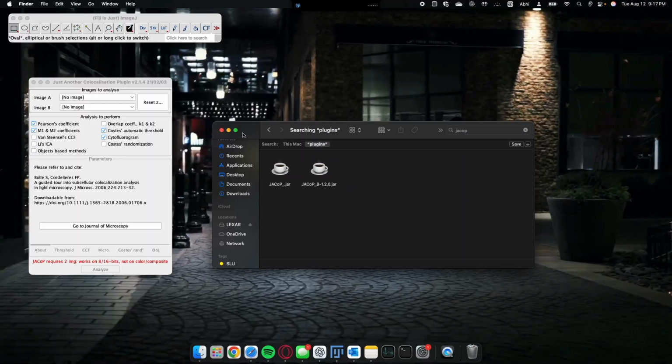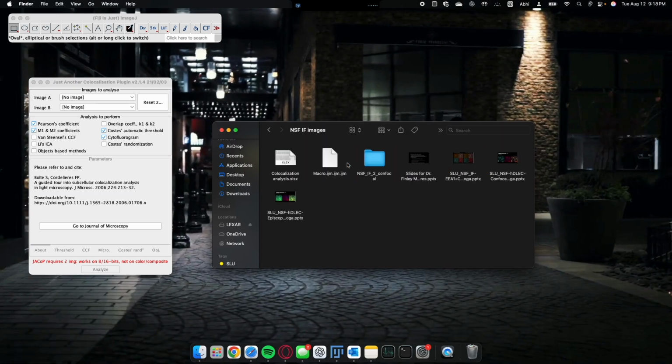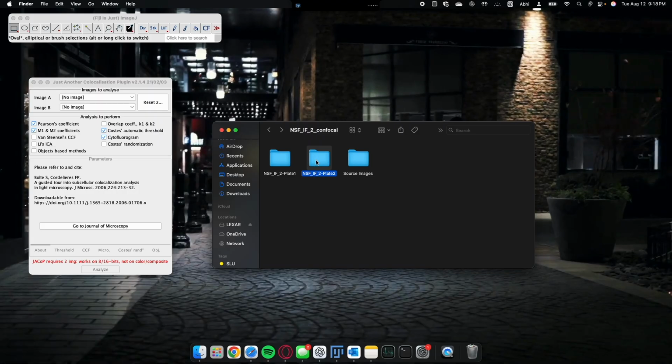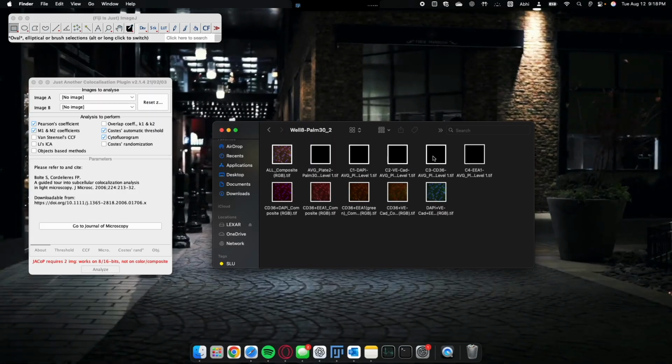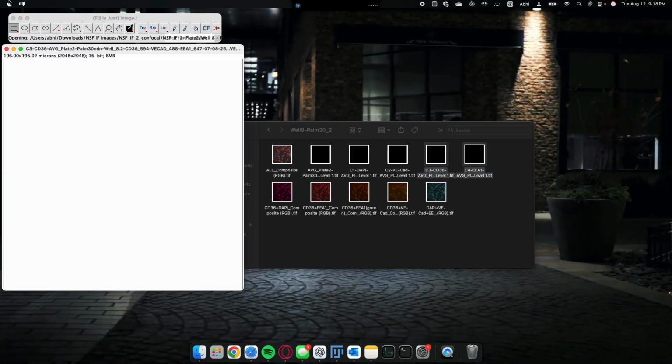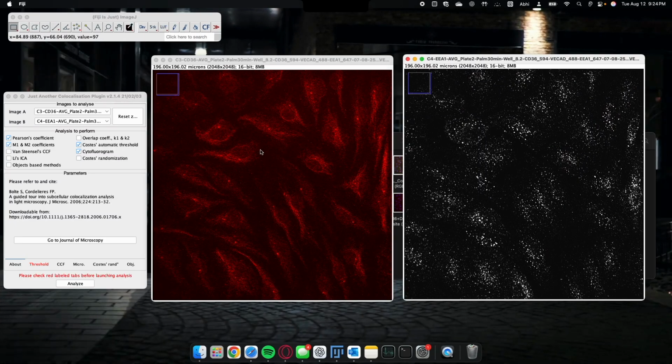Right there. Once you have installed it and restarted Fiji, you should be able to open JACoP and work with any of the images that you would like to analyze. Let's say, for example, we wanted to find colocalization of CD36 and EEA1. We can select both of these images and drag them, or of course you can use File and Open. It opens in something like this.